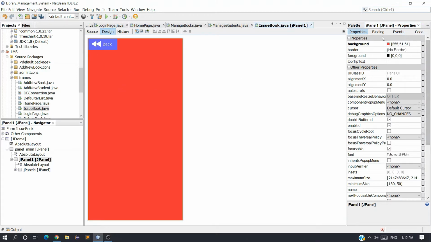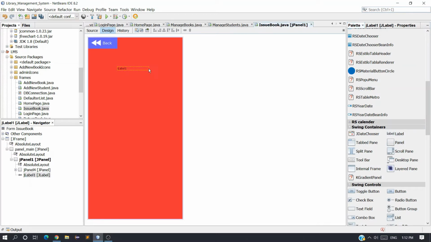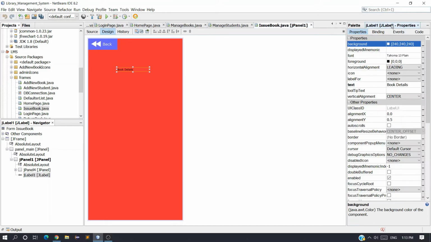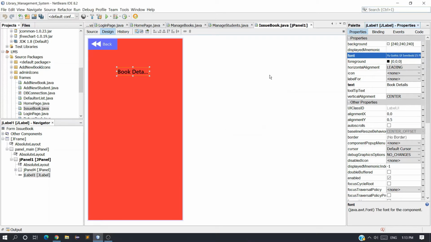Now take another label to display the heading, and here we are going to display book details. Go to properties, change the font and make the font Yu UI semi bold and plain, and size should be 25. Okay, and also change the foreground color, the text color we have to change.